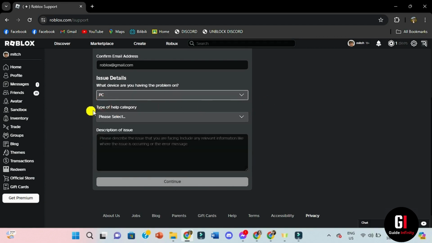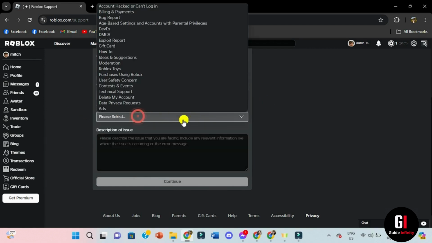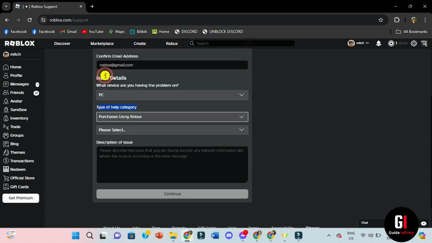And down here, you will have to select which type of help category. You will want to choose purchases using Robux. And in this section, you'll want to choose whether it was a website item, like something you bought from the Marketplace, or an in-experience item, like a Game Pass, for example. I'm going to choose the first one.